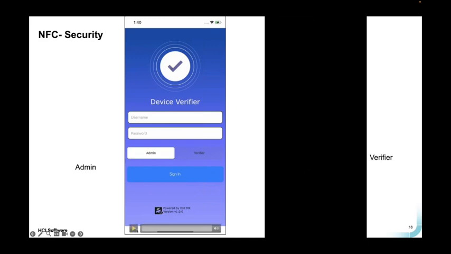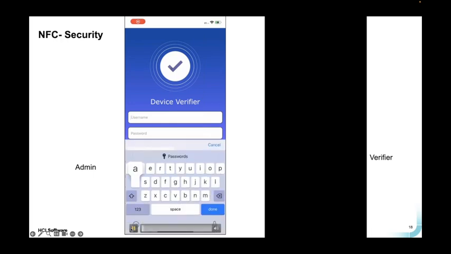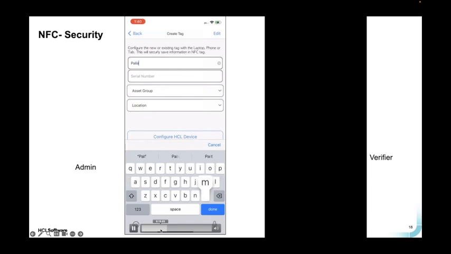Now we look at a scenario of how an admin and a user can use NFC for a simple thing like security, like bringing in laptops that are only assigned by the company, say within the office premises, so to speak, right? So first, an admin logs in and creates the different asset groups with the person and the tag and stuff that they have configured, right?